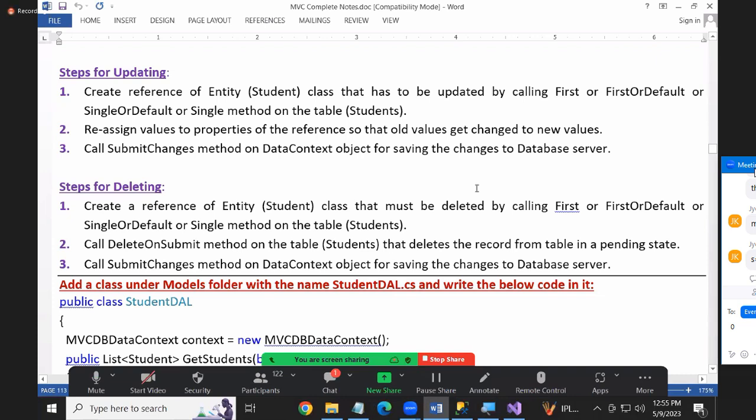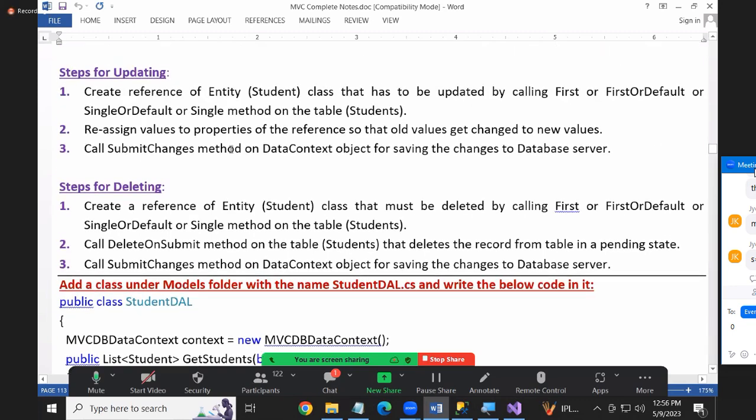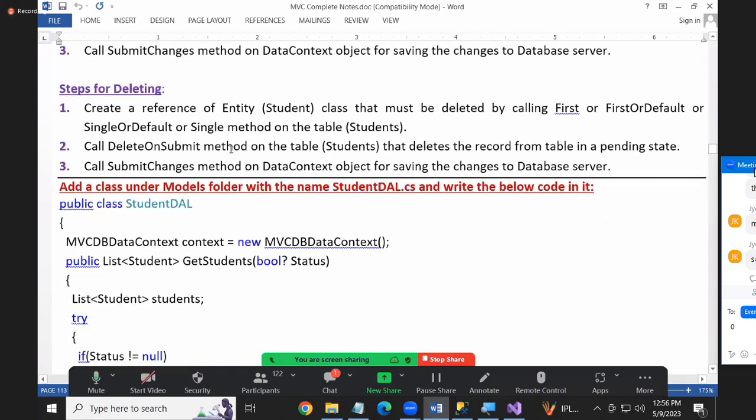That's what you've done. Remember, you reassign the values, overriding all the old values with the new values. Third line is the same in all 3 cases here. Last line is the same for all. Now come to the steps for deleting. The first step here and the first step there, both are the same. Next.